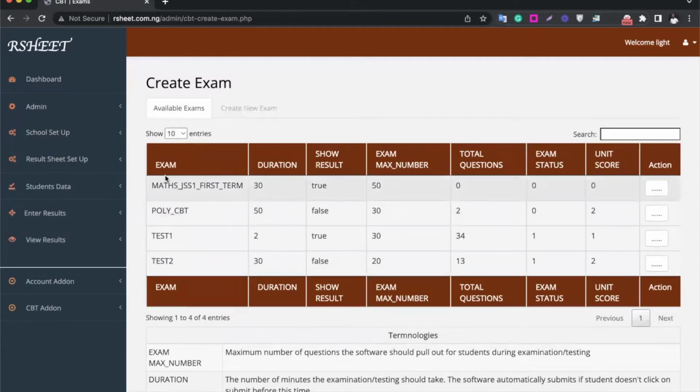You can click here to refresh and see the name of the exam. You see, this is the name of the exam. This is the duration, 30 for 30 minutes. Then show result: this true means that when they take this exam, they're going to see the result immediately. You can set it to false if, for whatever reason, you don't want them to see the result immediately. That is best known to you.